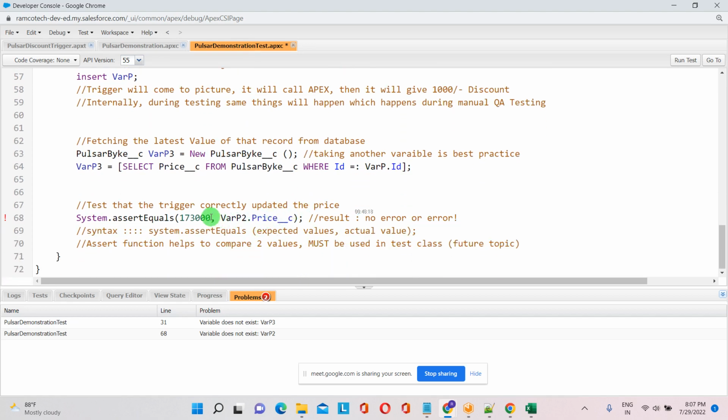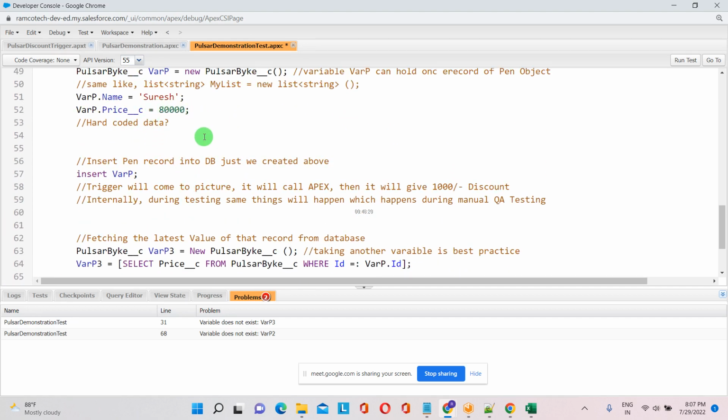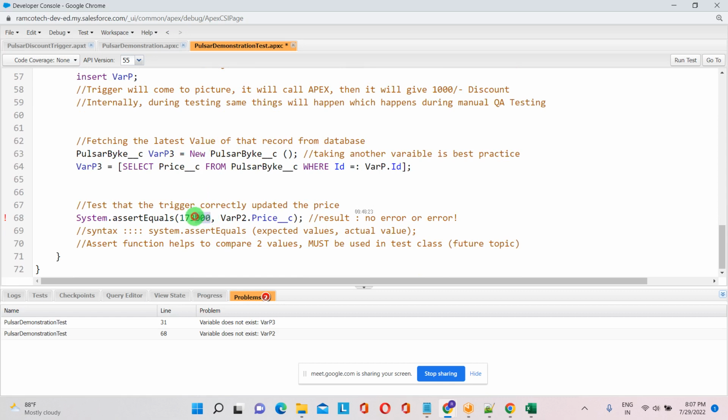And if it is 80,000, what is the amount we need to get here? 79.